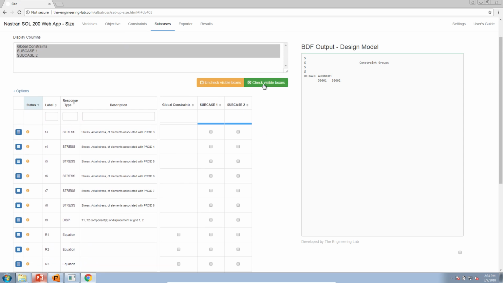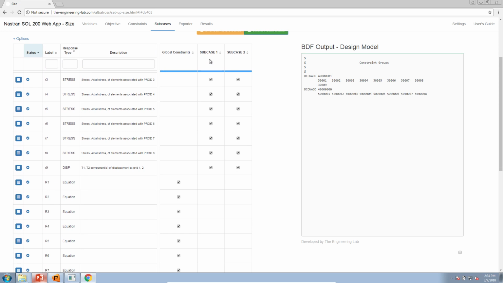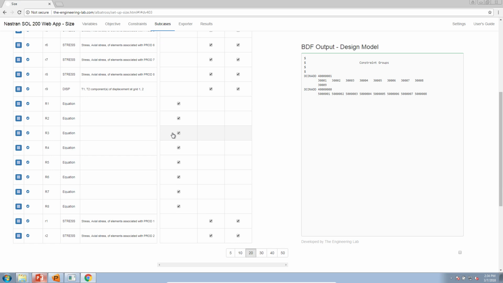We'll first mark all these visible checkboxes. You notice that axial stresses R3, 4, 5, 6, 7, 8, 9, those have all been assigned to a load case. Here we want to do the same for the buckling equations. So here, let's go ahead and move those to the other ones. So let's go ahead and disable these. If you hold the shift key and hover over the checkboxes, you can also mark them.